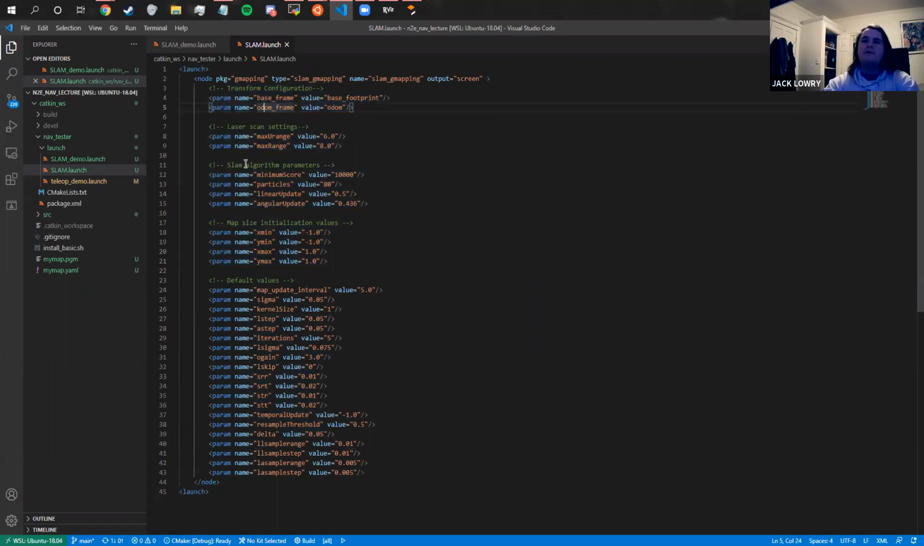Oh, and then I missed one. This is going to be actually what's affecting our SLAM algorithm. So, minimum score. I had this changed while I was playing around with it. I think they have it set to 2000, and I upped it a little bit. This is a score that represents how well SLAM thinks it has matched the terrain. So when I turn around, right?